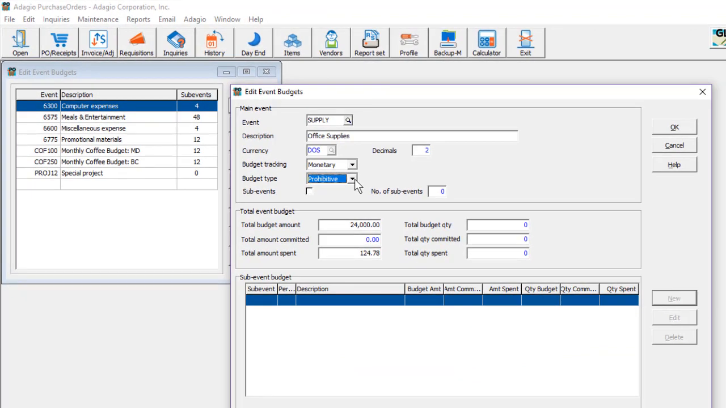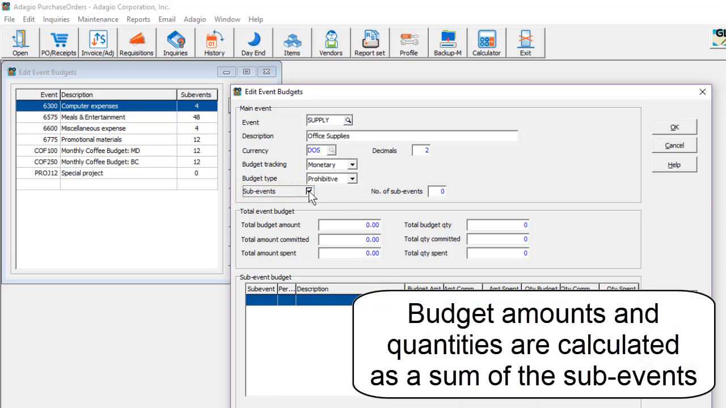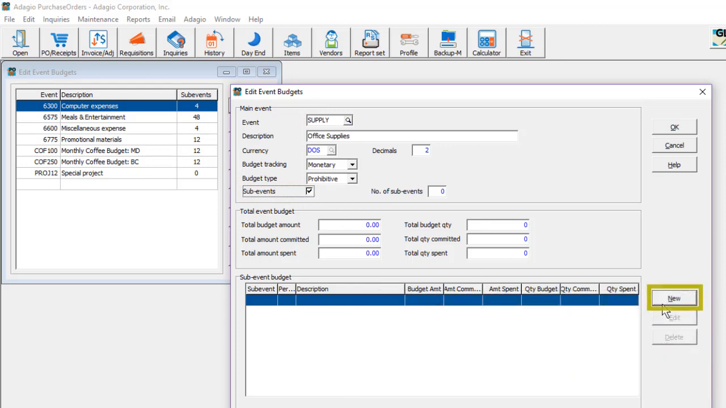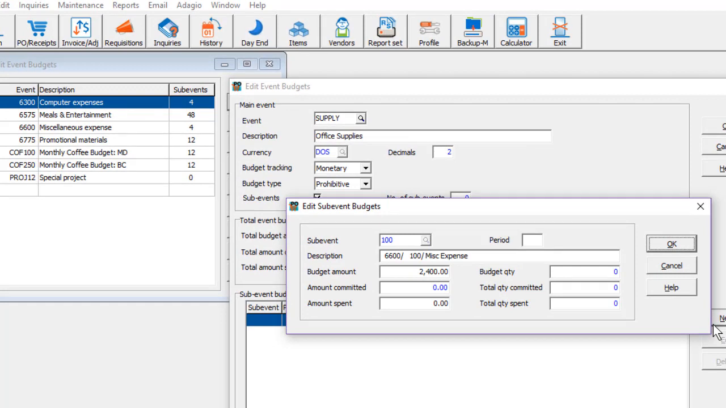To prevent the number of event budget records from getting too large, it is useful to define an event with a set of sub-events for better organization. Click the New button to create a sub-event. Perhaps an event is a ledger expense account number, and sub-events could be created for each department, or each month, or a combination of both.